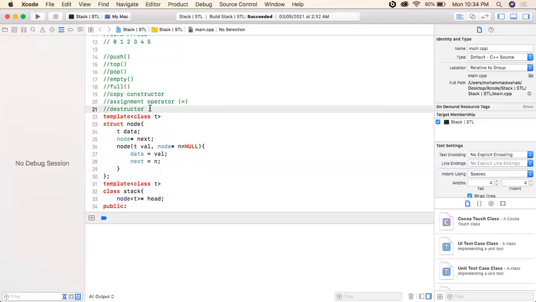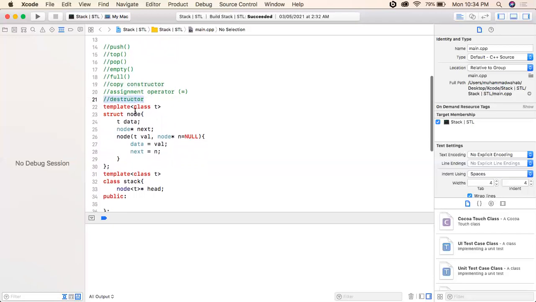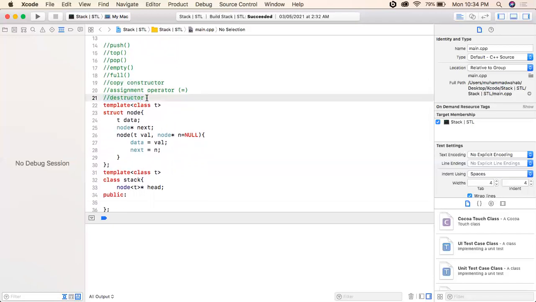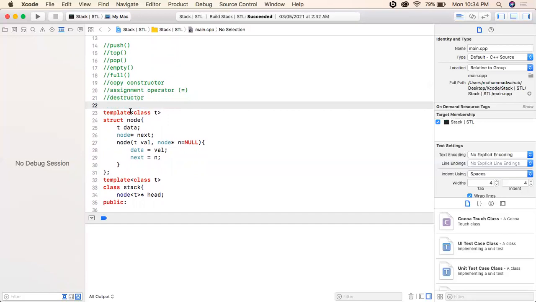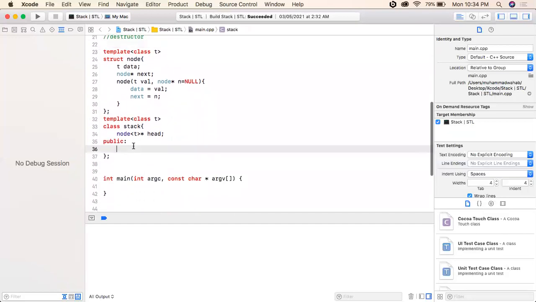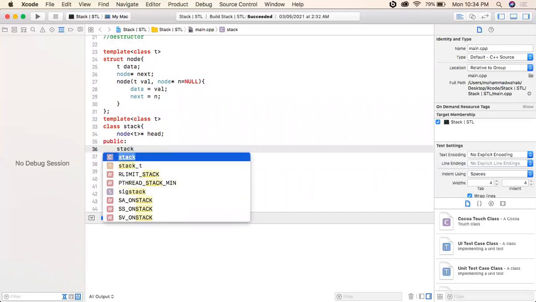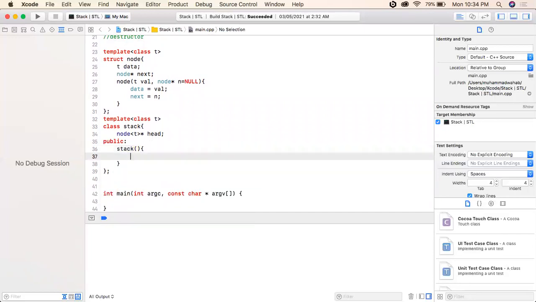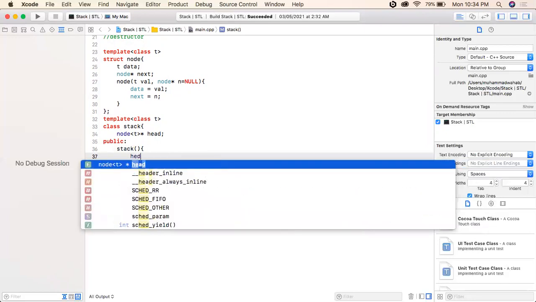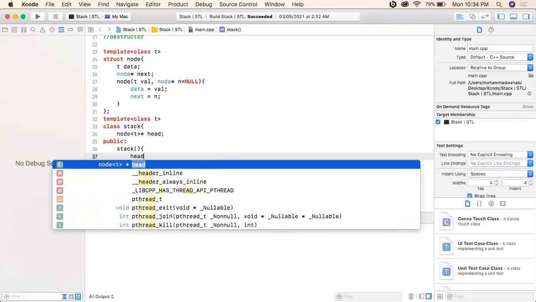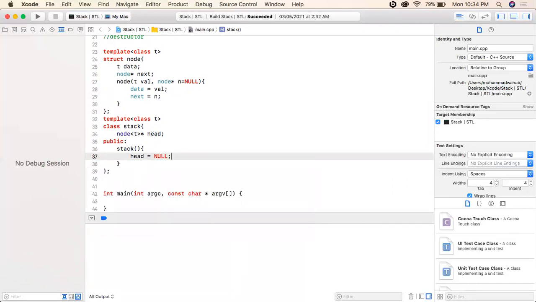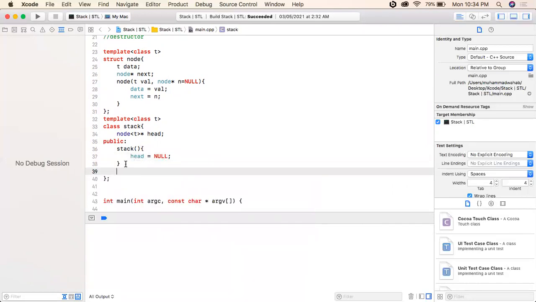And then the destructor is an important part which frees all the memory. In the destructor, we will free all the memory we have allocated on the heap. So now coming back, we have a single head pointer, and in the stack constructor I will just make the head equal to null. This is an indicator that when the object of this stack class is created, there will be no element in the stack.